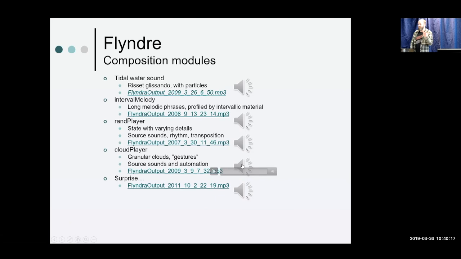Also some clouds of granular processing like this. And some of these sounds could resemble bird song, bird activity, or the activity of the flounder when it's on the bottom of the ocean floor, sitting there and then going.